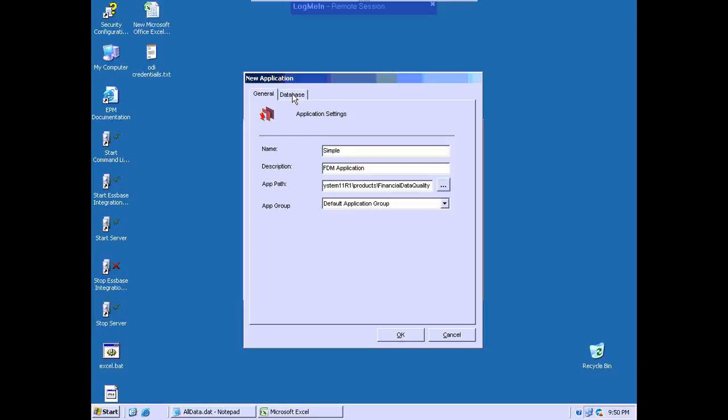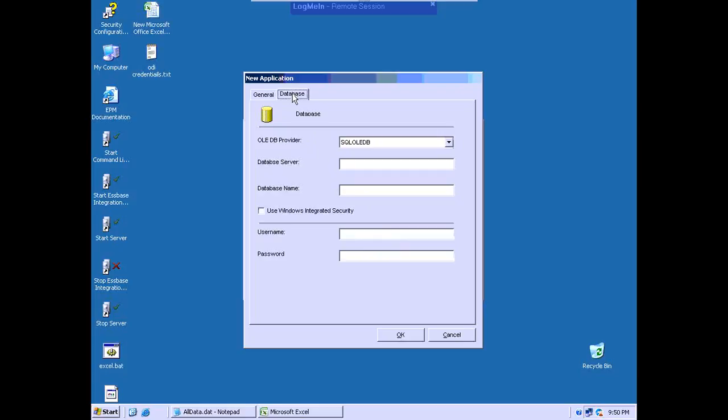Coming to the database, I have SQL 2005, so I have selected SQL OLEDB, and the database server would be the computer name or the server I am using. The server here I am giving as server 06, the database name I am giving the same as the application name, simple, and the username and password for the database are SA and password. These are the things we need to give while creating the FDM application. Just say okay now. It will take some time to create that application.